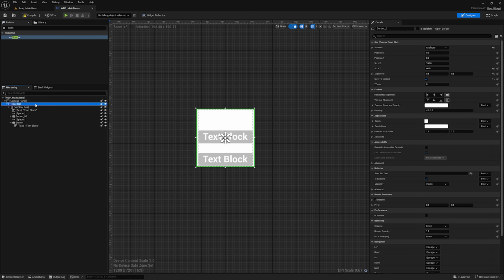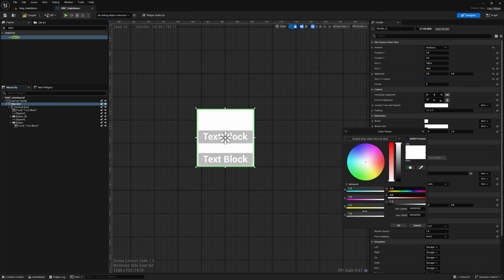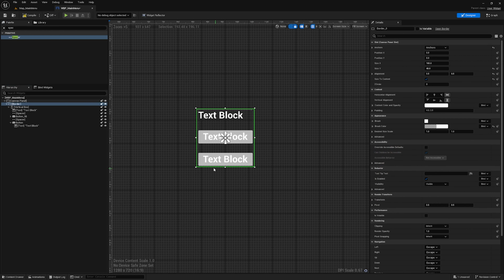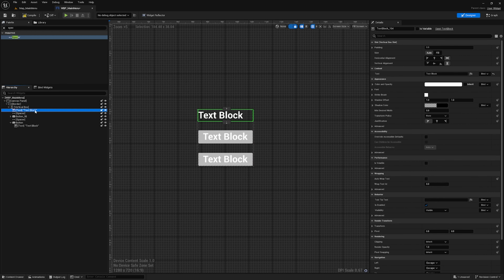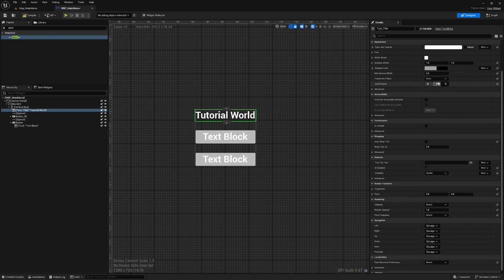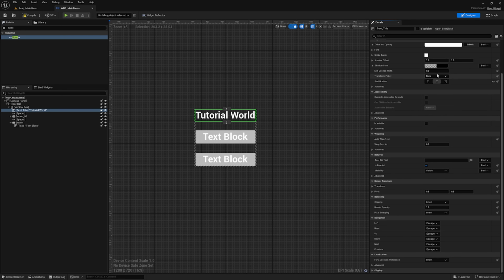Now we want to go back to the first border we made. In appearance, select the brush color, just drag the alpha all the way to 0. And this first text is going to be our title. We're going to name this text underscore title. And I'm just going to name our game tutorial world. And I'm going to align it to the center. Oh wait, it's centered.